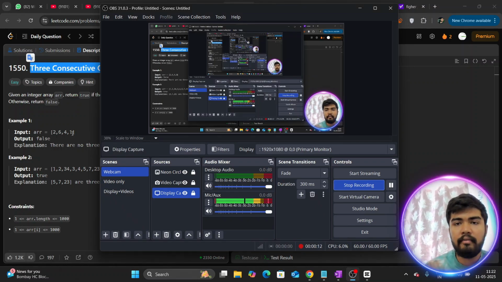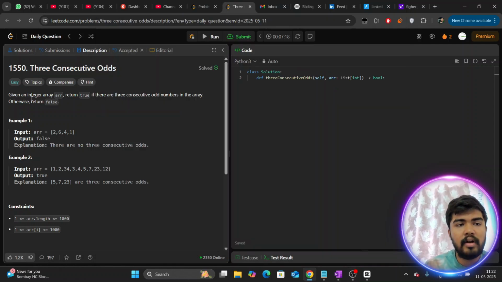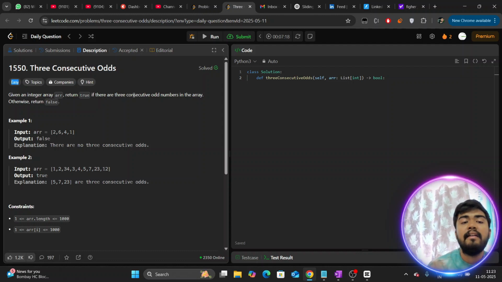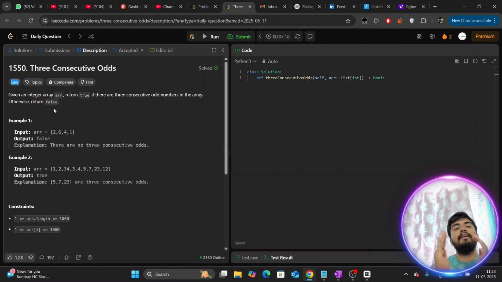Today we have this problem, Three Consecutive Odds. This problem is tagged as easy, and I feel it's super easy. They have given an integer array ARR. Return true if there are 3 consecutive odd numbers in the array, otherwise return false. So if we have 3 consecutive odd numbers in the array, we return true, else we return false.